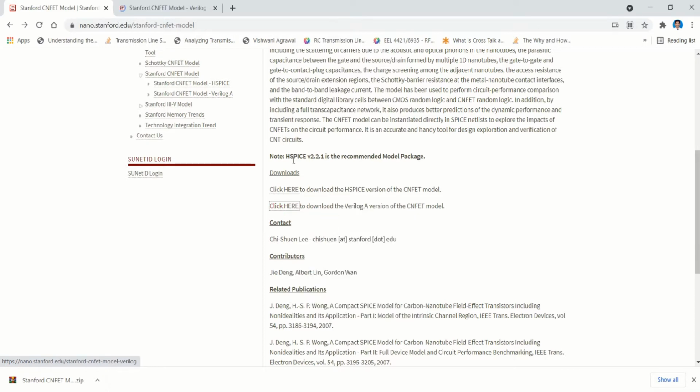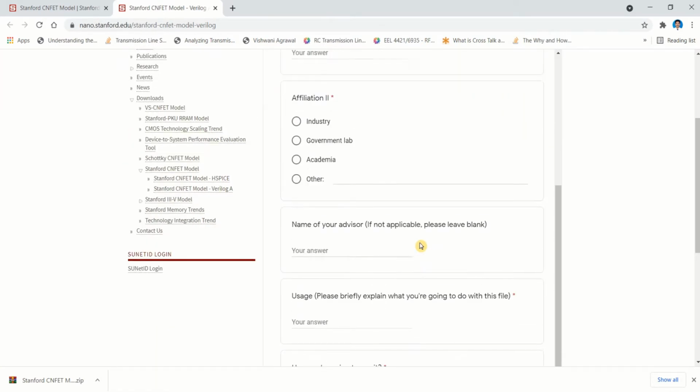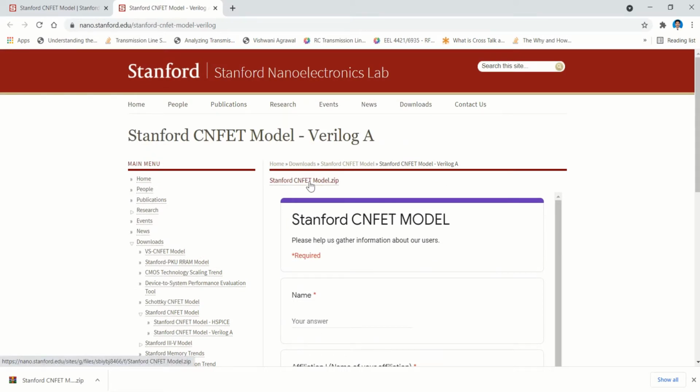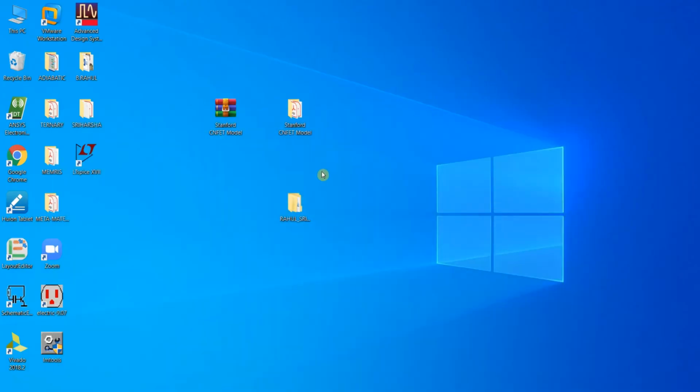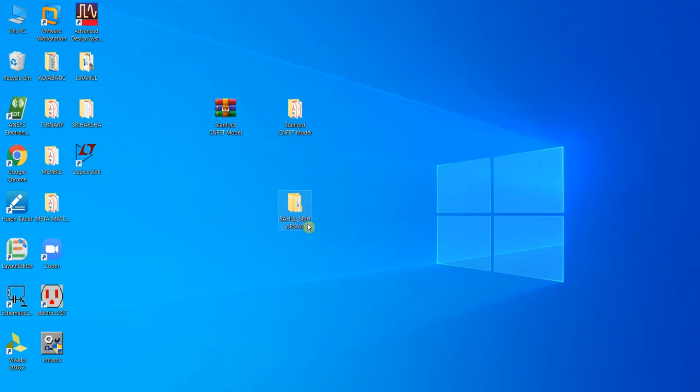Right click on it. So this is where you can download the Verilog-A models. If you want, you can fill this form. Else, you can directly download by clicking on it. I have already downloaded the file and copied it on the desktop, and I have extracted this file on the desktop. This is the library which I am going to use, or this is the library path. Let's get started.